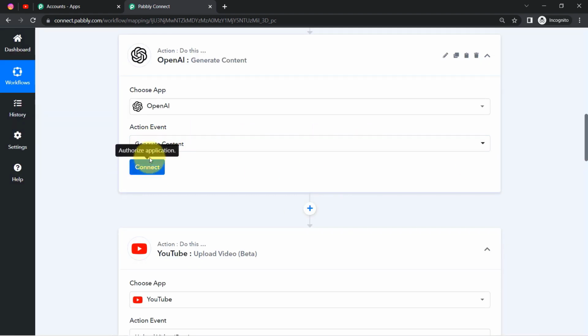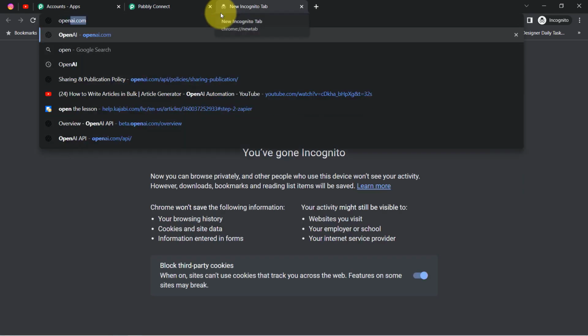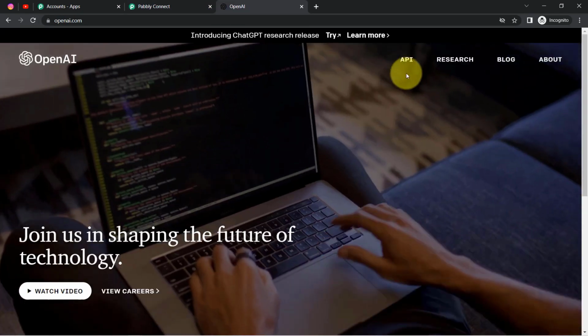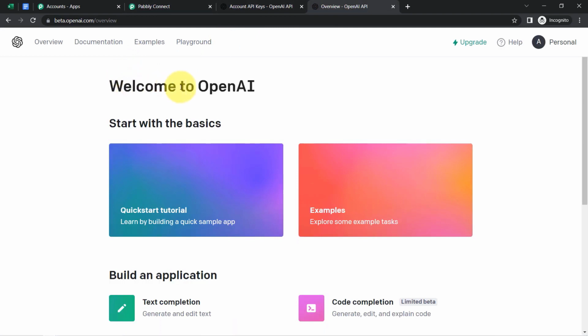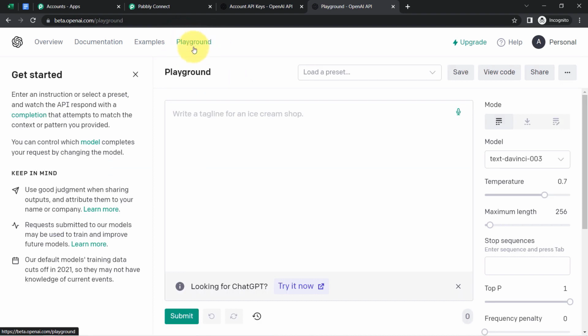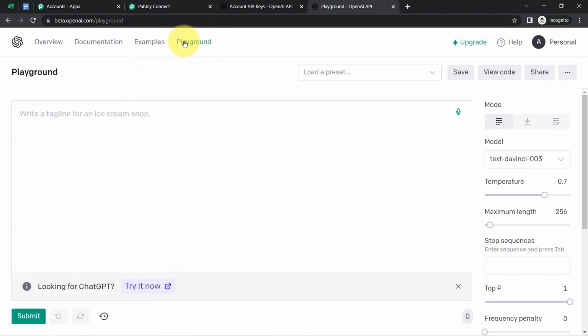Now I'm going to connect to my OpenAI account with Pabbly Connect, but before that, let me first take you to the OpenAI dashboard. Firstly, you will have to click on this API section and create your free account via the sign up button. I already have an account, so I'll click on this login button. When you log into the OpenAI application, you will find an option of playground. Here you will have to select this playground section, and as the name suggests, we are actually going to play with the content. So you just need to provide a title here and you will see the magic.